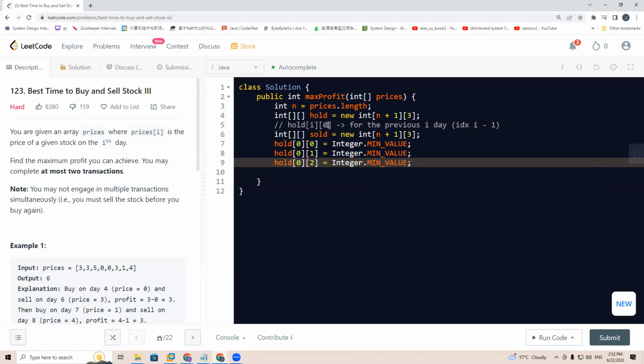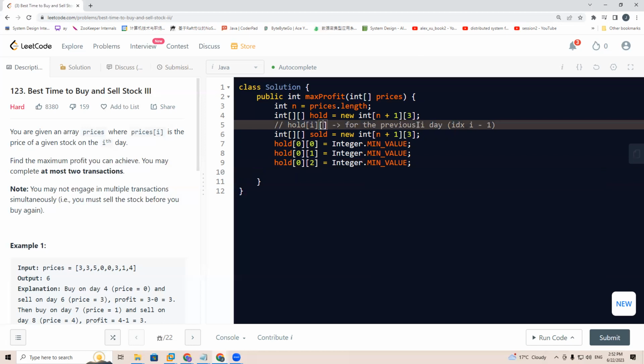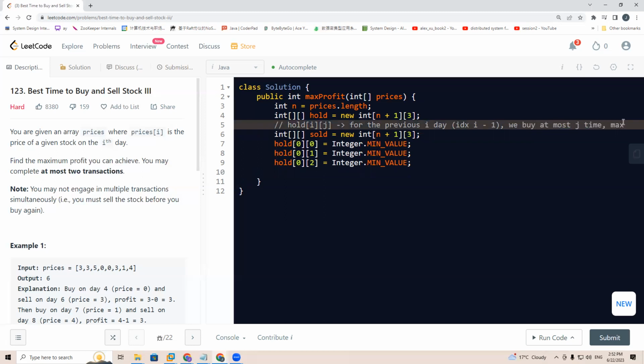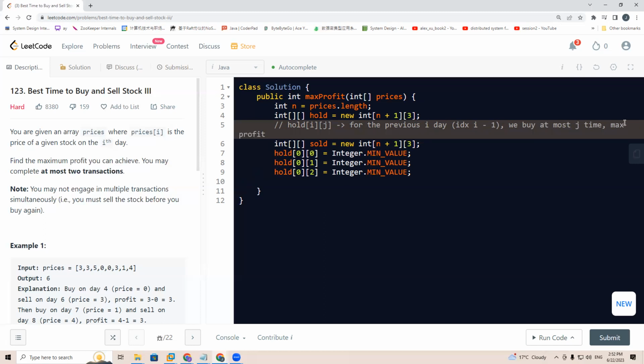So j, right? So j, we transaction at most j times: 0, 1, 2, right? We transaction at most j times max. We hold, I say not transaction, right? We buy at most j times for max profit. And we can buy on this day or in a previous day, right?